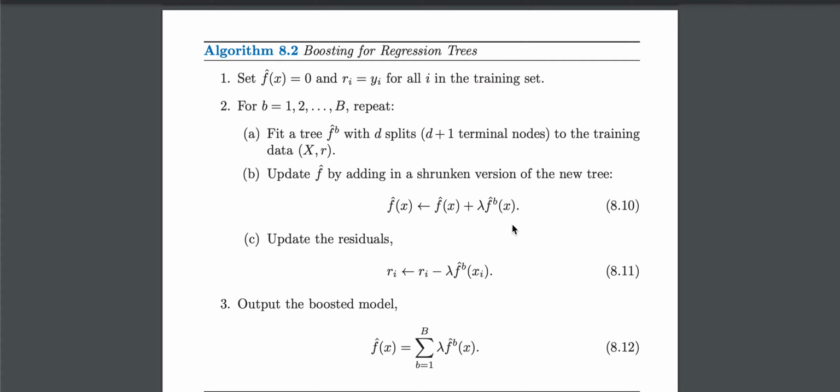Okay. So one important point is that the construction of each tree depends strongly on the trees that have already been grown, because the construction of f hat b, little b, depends on the residual at this moment, and the residual at this moment depends on the trees that have already been grown. Okay. And we do this B times.